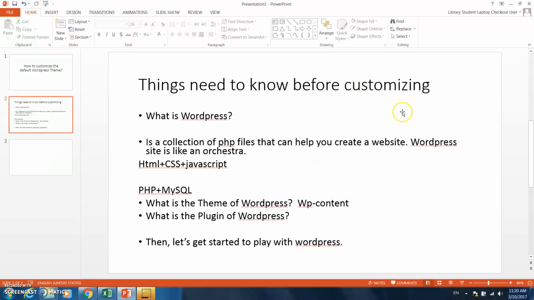So before we complete this session, I want to talk about some things we need to know. First, what is WordPress? Second, what is the theme of WordPress? And what is the plugin of WordPress? In order to answer these three questions, we may need more video sessions. I'm going to upload accordingly. Alright, let's talk about the first question.